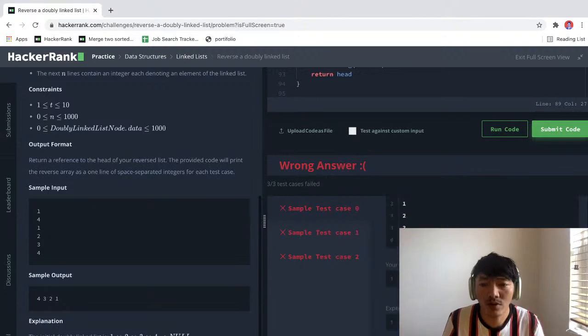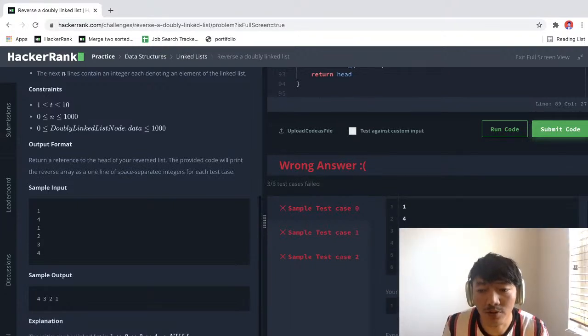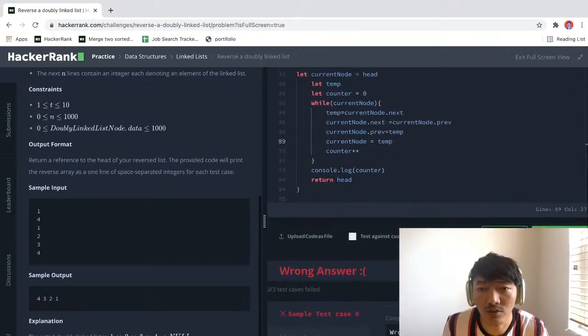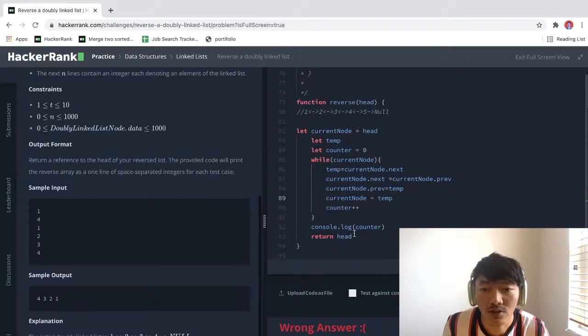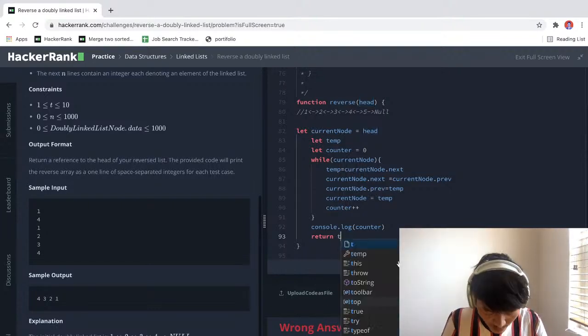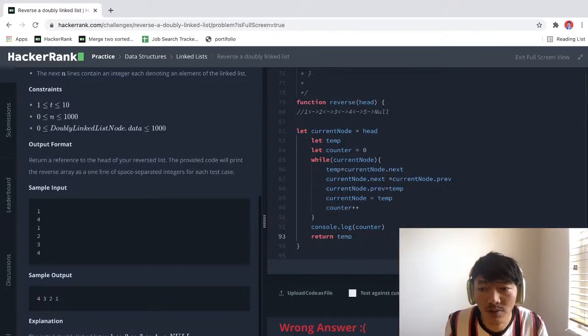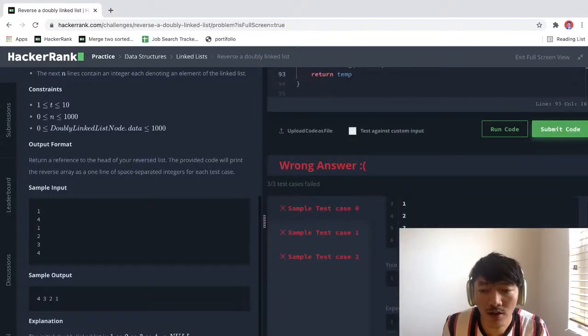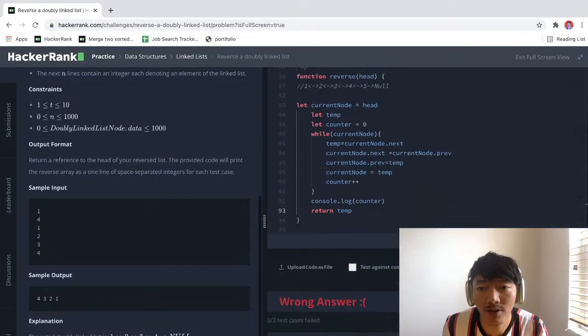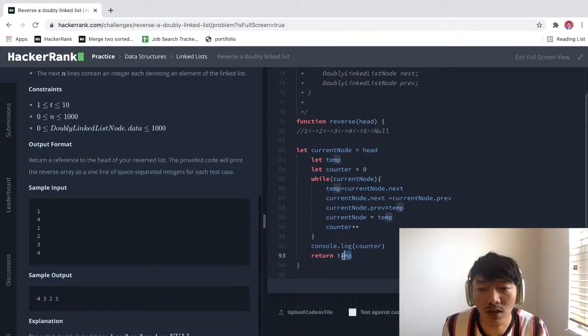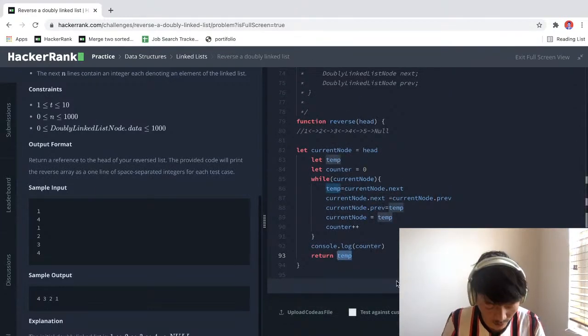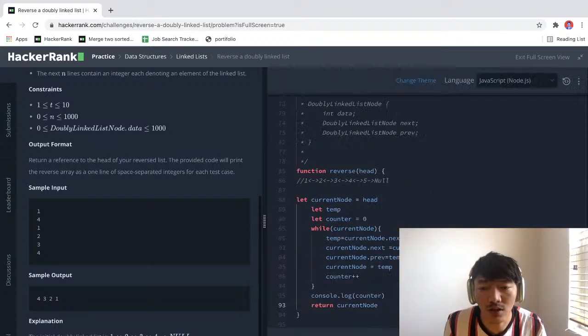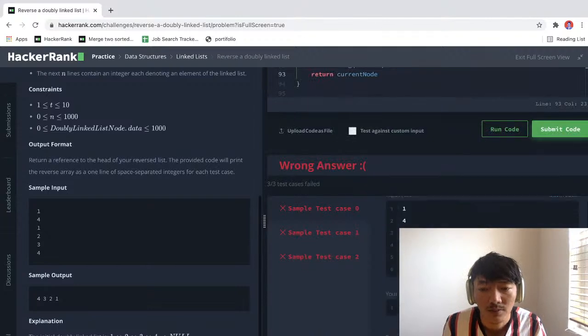We got 4 debug output. So that means we went through 4 times. So instead of head, what we want to do is temp. Is that what we want? Okay. If we print temp, then that is not gonna do anything. So what we want to do is current node, which will be null. Okay, which will be also null.